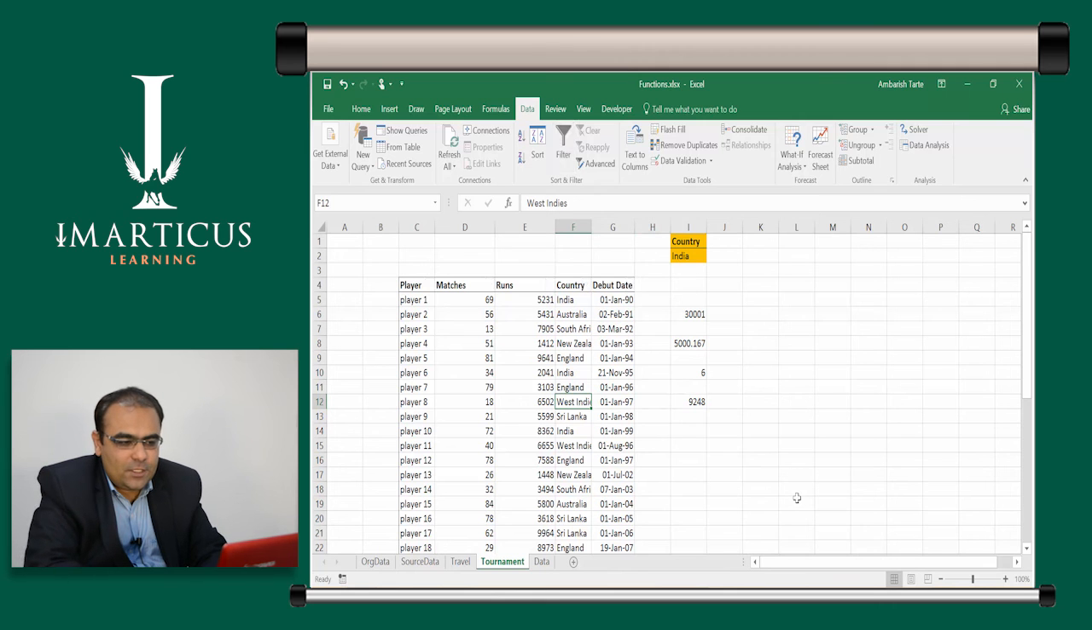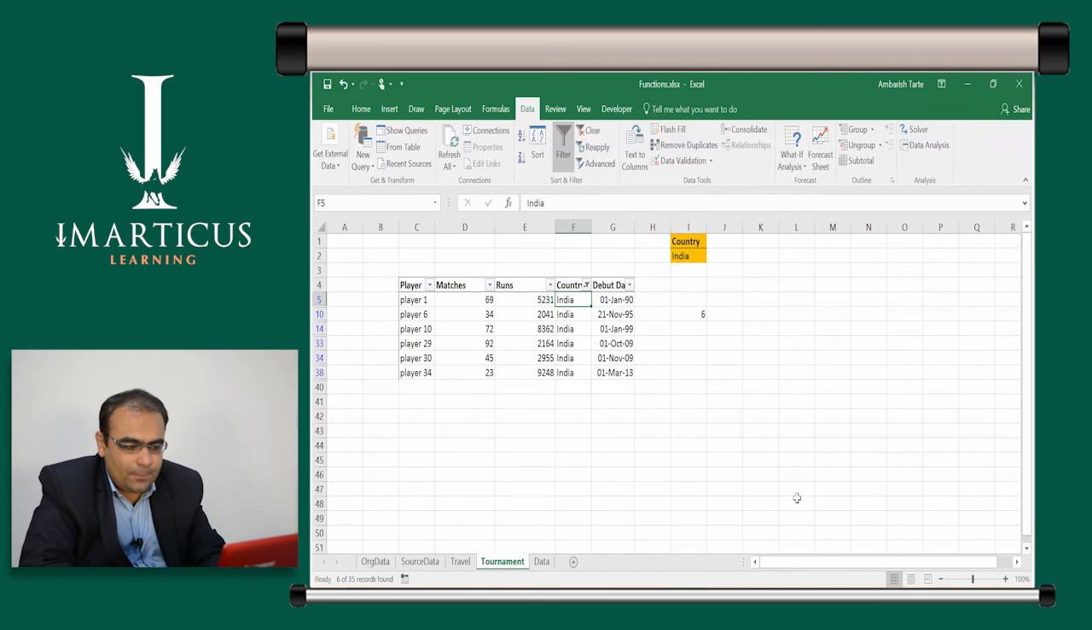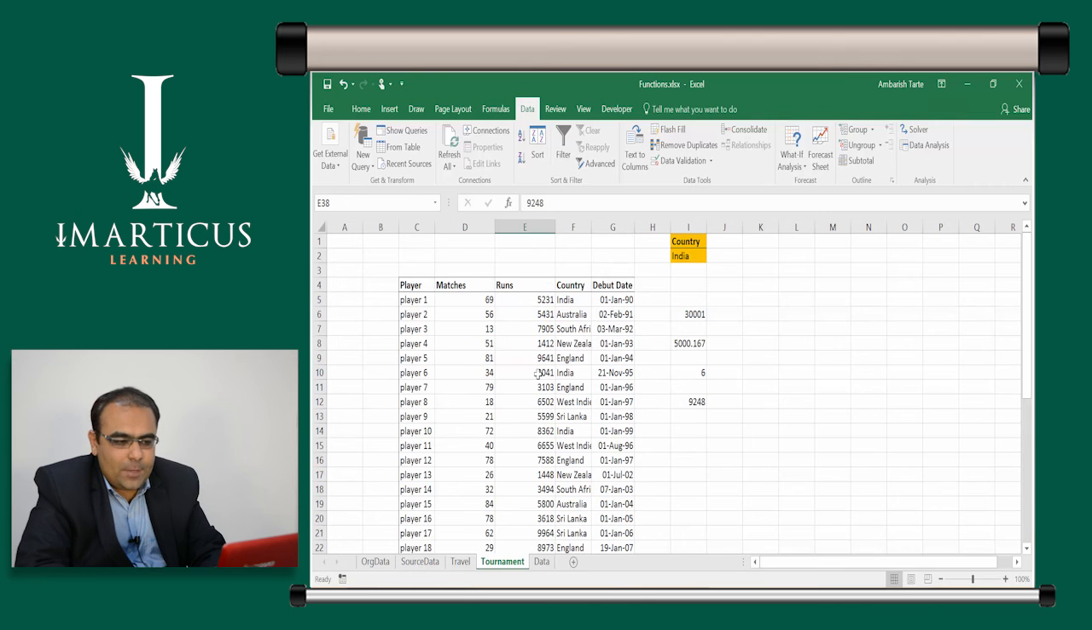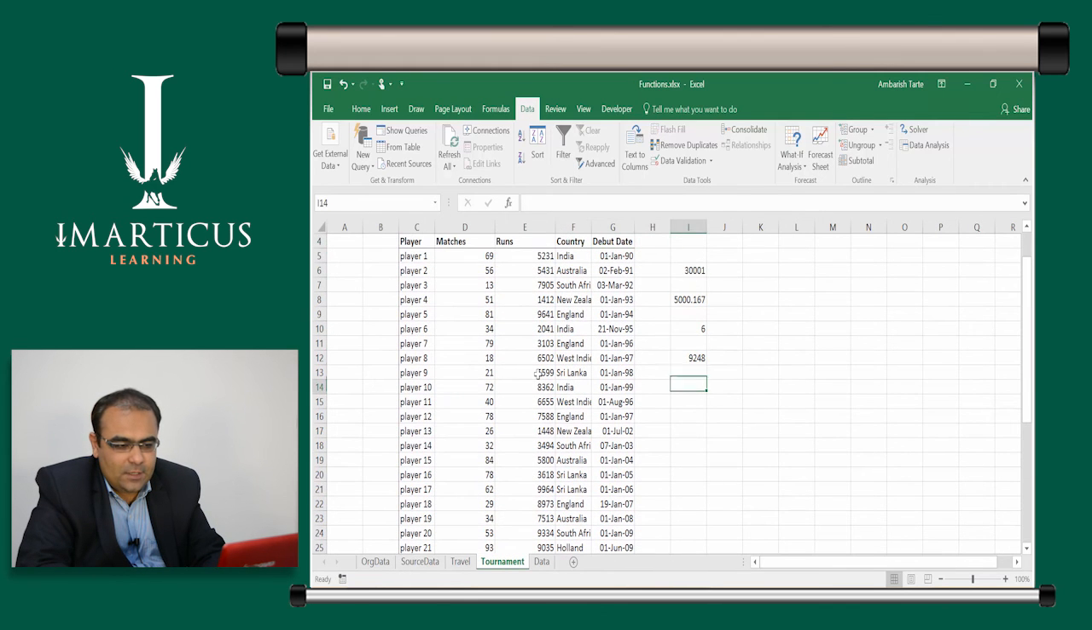Let's verify this. So I come here, I can just filter on India, and if you look at the total runs column, I mean total runs scored by any player of India, the highest is the figure 9248. There you go. Right, so this is just to verify, and the 9248 is the correct answer.